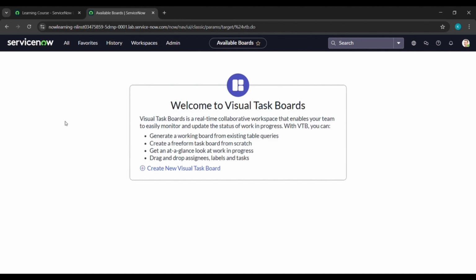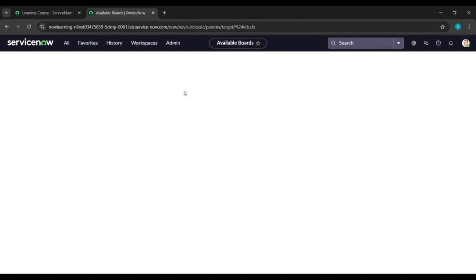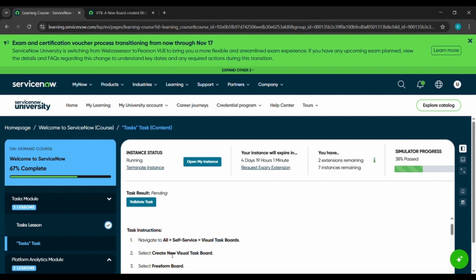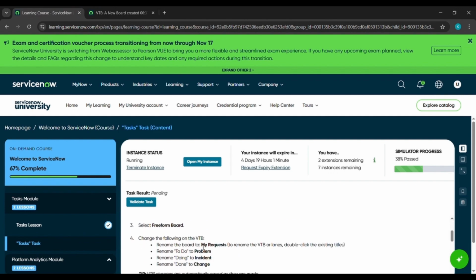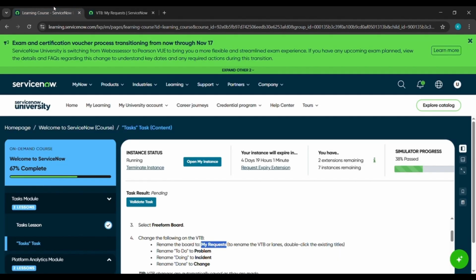Here click on create new visual task board, then choose freeform board. Now for this one, come here, and here you can just scroll up and see my request is there. Here just copy this my request and just double click on this and remove what all is written here and paste my request. Now these type of steps we have to repeat 2-3 times.